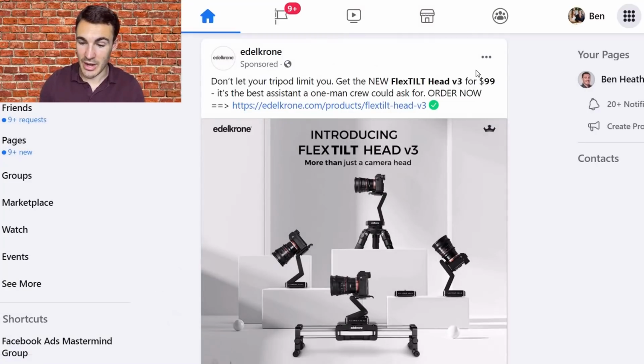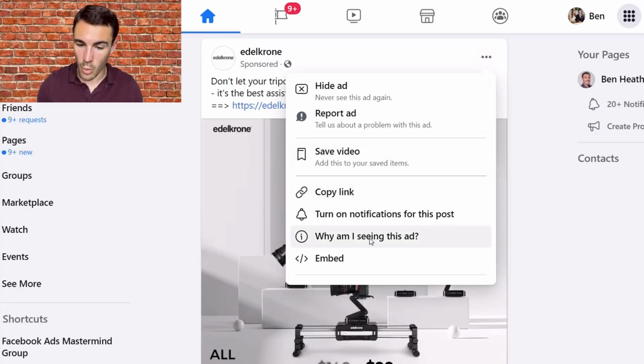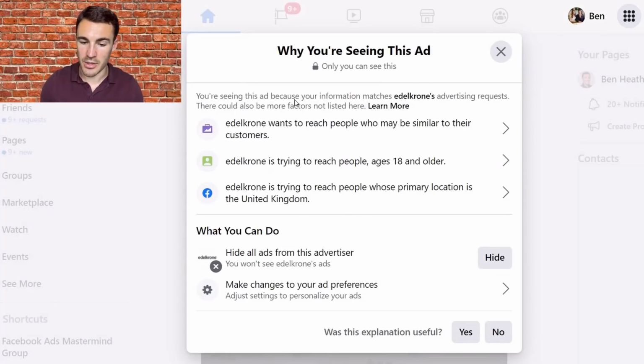So this is another ad from this morning. Why am I seeing this ad? This is obviously for a tripod. Okay, so I wanted to show this one because it says Edelkrone wants to reach people who may be similar to their customers.